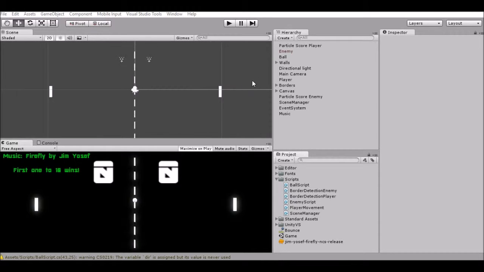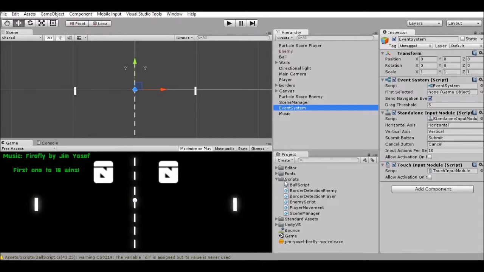So that's basically the game. It's really basic. I'm just going to talk about what I used to make the game and the process I took to make it, so maybe it'll help you guys out when you make your games. I hope so.